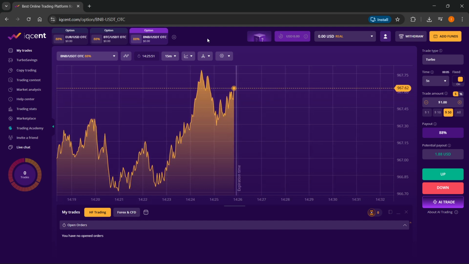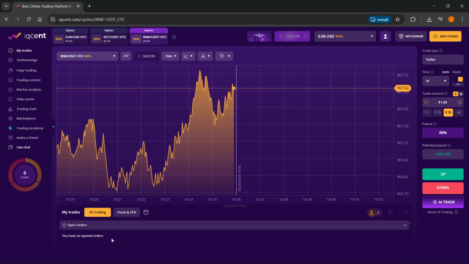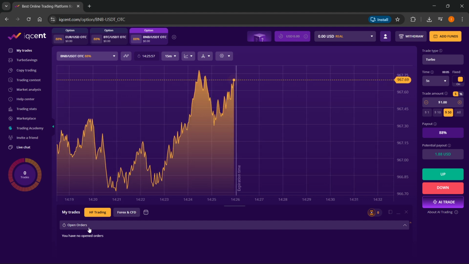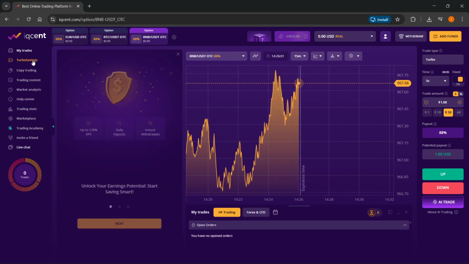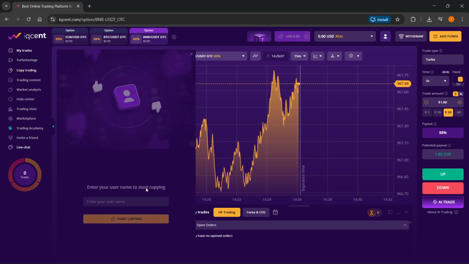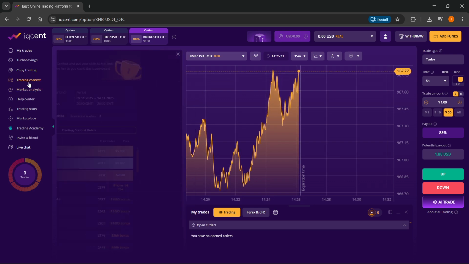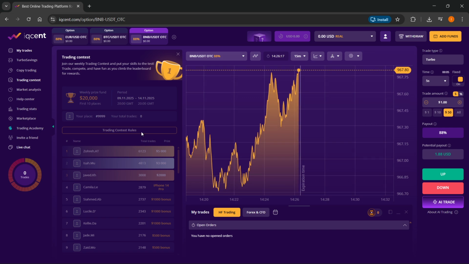Now, when you do that here on the left hand side, you have the My Trades tab, and if you click on that, it's going to show you your trades over here, your open trades, your open orders, stuff like that. You have your turbo savings, so in case you want to use that, you can do that. That's completely up to you. You can read what that is. You can do copy trading here if you want to, and of course, if you're into that, you could do that as well. You have their trading contests in here, where you can join a trading contest and read the rules, and if you want to, you could then go ahead and participate.